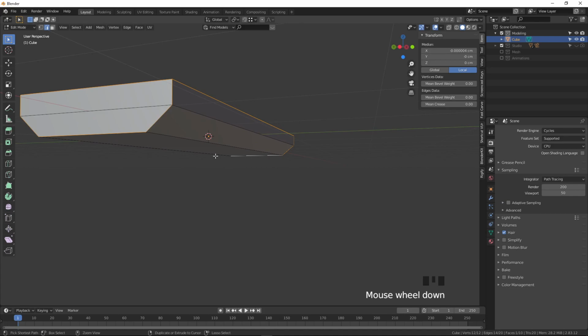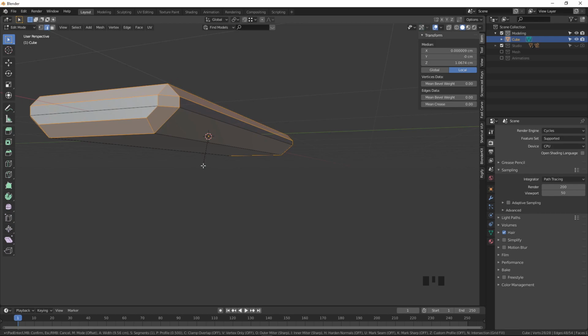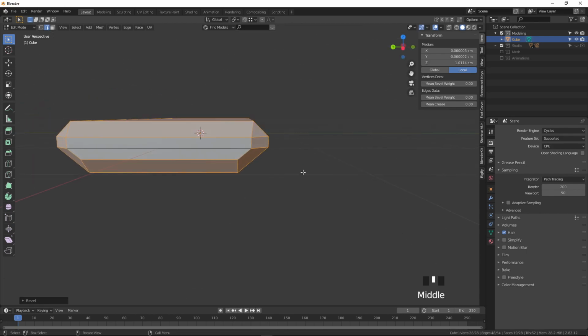Okay, now I press Ctrl B and I just scroll it like this, and I leave it the same.